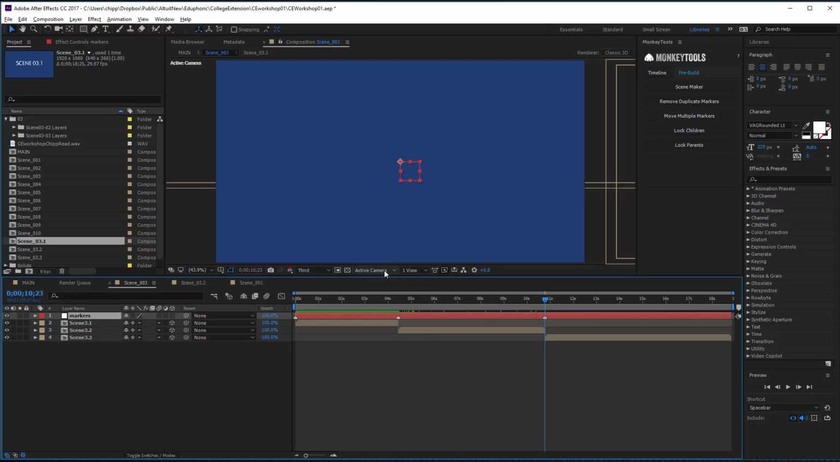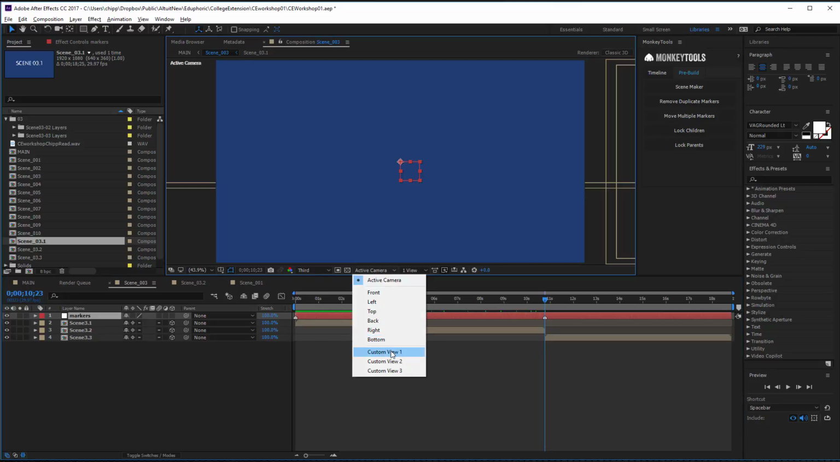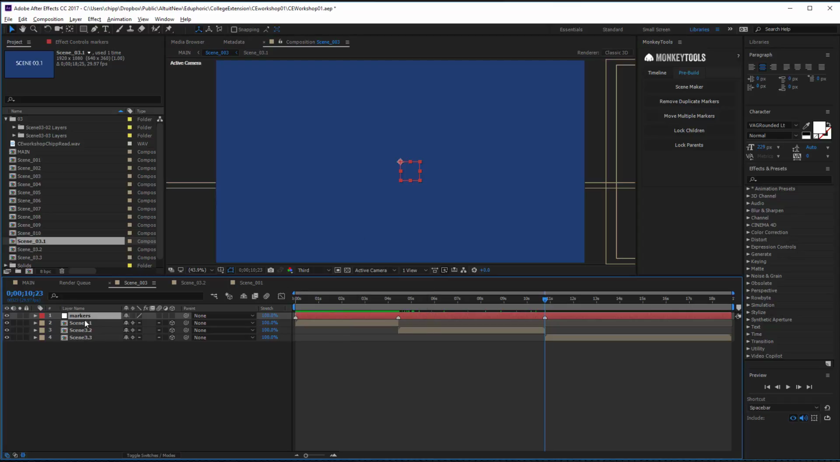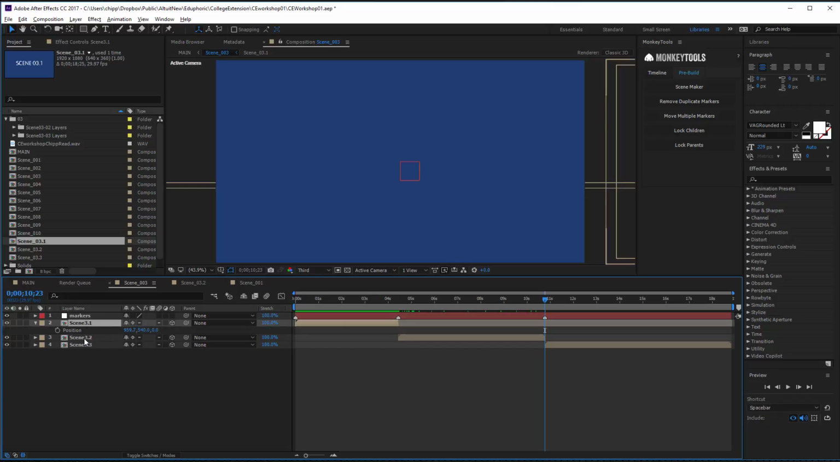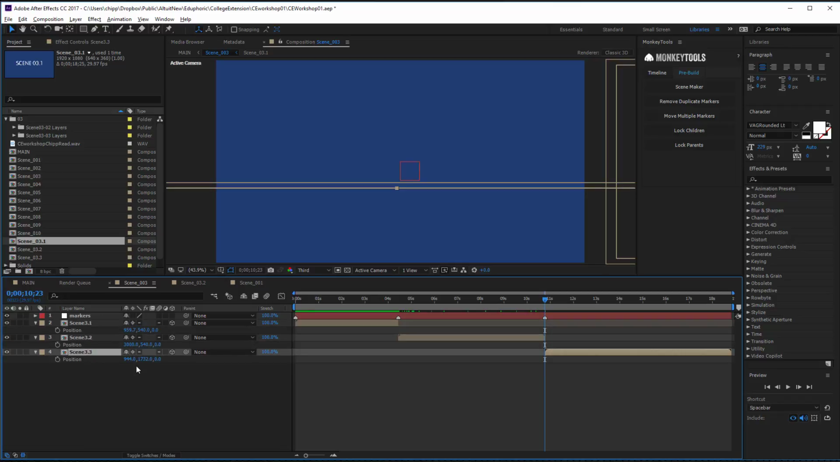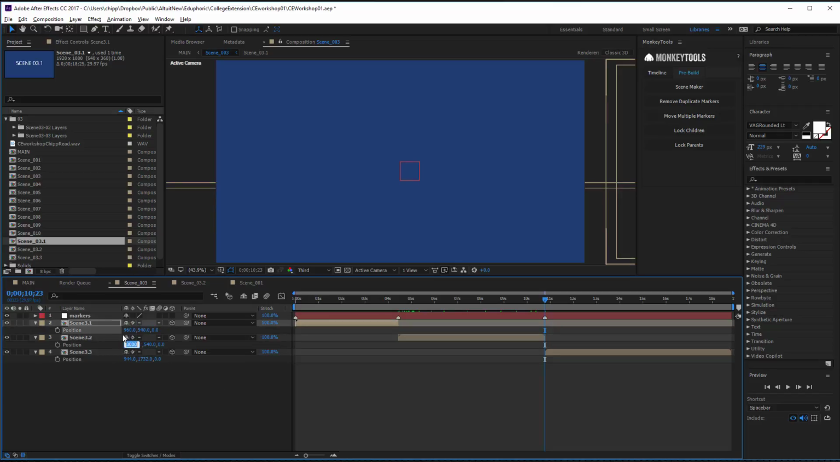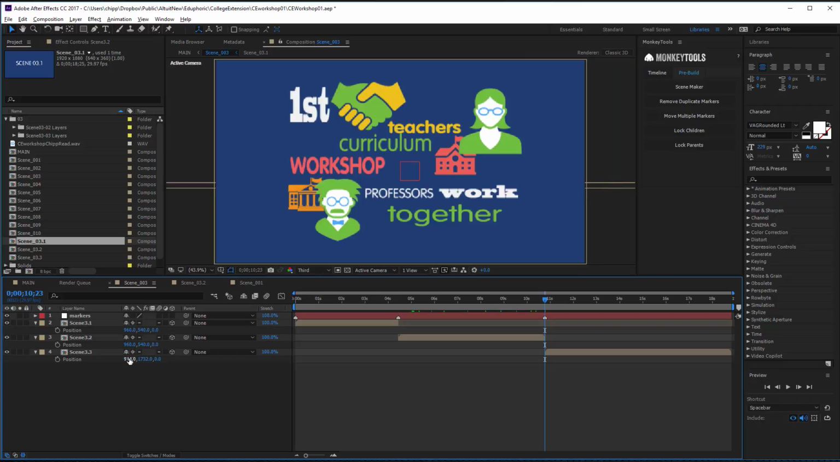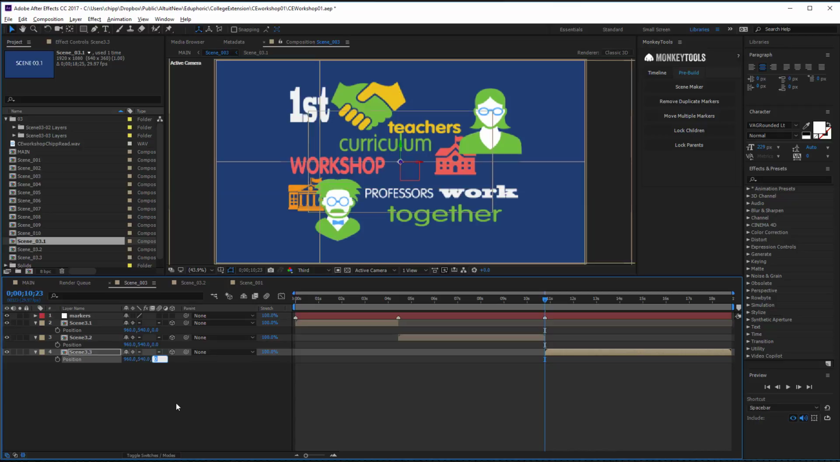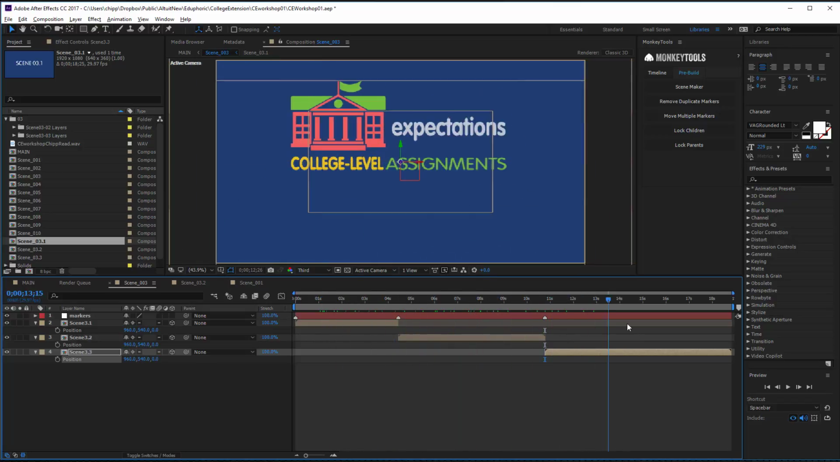Now I'm going to move into the custom view. Actually, let's look at the positioning on all of these first. Let's go to here, hit P. Okay, so they all should be 960, 540, so they all should be on top of each other. 960, tab, 540. Okay, so now they all are one on top of each other. You can see that as we move it around.